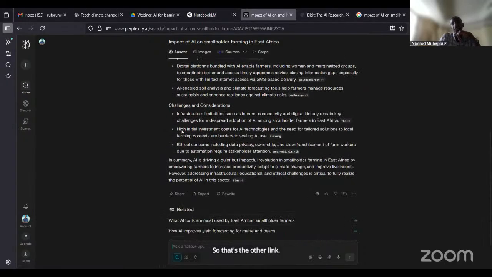Then you'll have challenges and considerations: infrastructure limitations, high initial investment costs for AI technologies, and ethical concerns, including data privacy, ownership, and disenfranchisement of farm workers due to automation. So it looked through all those potential sources and put it all together.